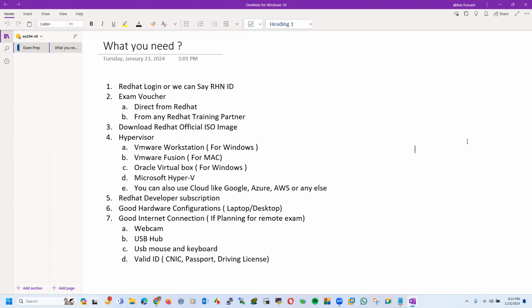Third is Oracle VirtualBox. You can use that also, or you can use Microsoft Hyper-V. And the last one is that you can use any cloud platform. Some of them I have mentioned, like Google, Azure, AWS, or any other. Then at number five, you have to take a Red Hat developer subscription, which is freely available.